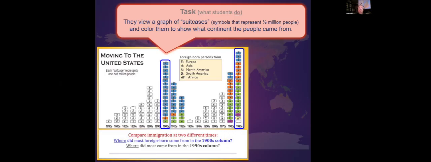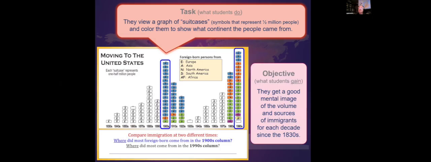We also see that the origins have changed dramatically. Back in the early 1900s, almost everybody who came here came from Europe. But if you look at the 1990s, you find out that Europe was only 3 out of about 20. And the rest of the suitcases all came from Asia and from other parts of the Western Hemisphere, South America, and so on. What they get when they color these things is a mental image of the volume and the sources of immigrants for each decade since the 1830s.